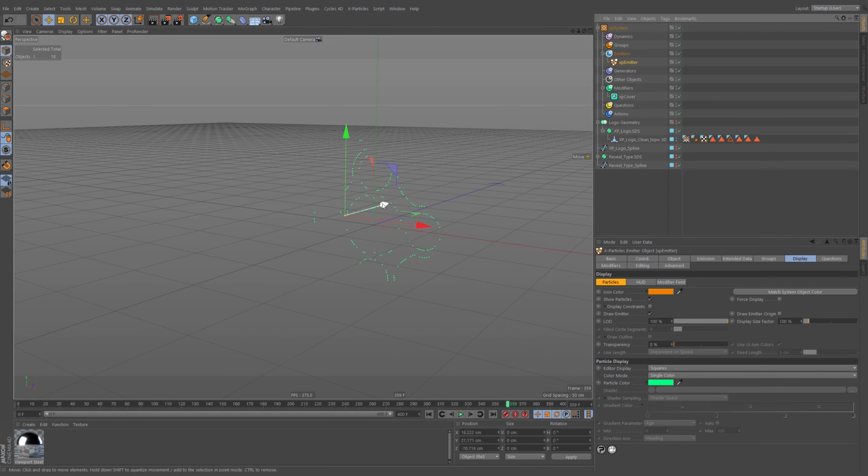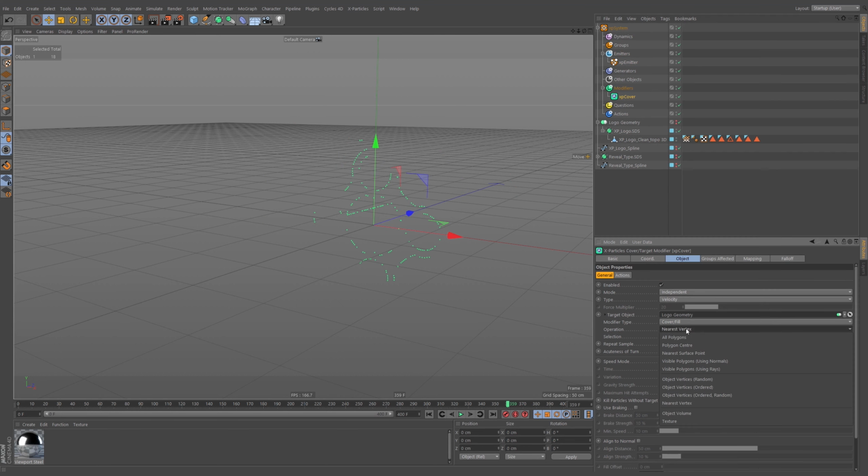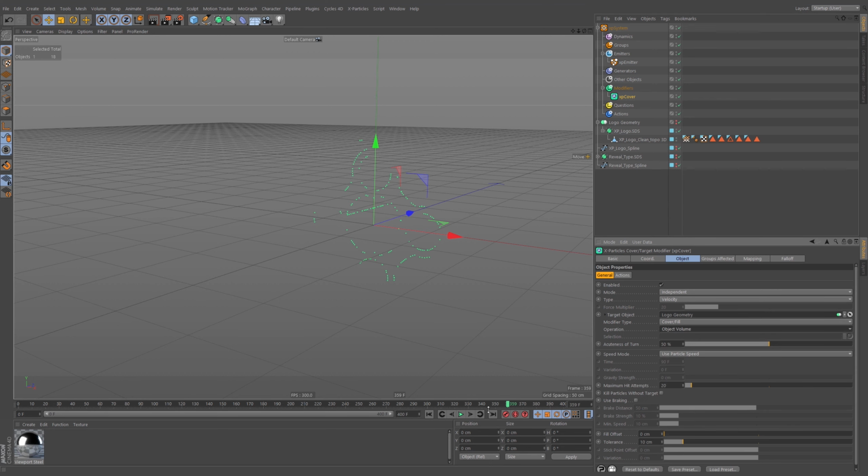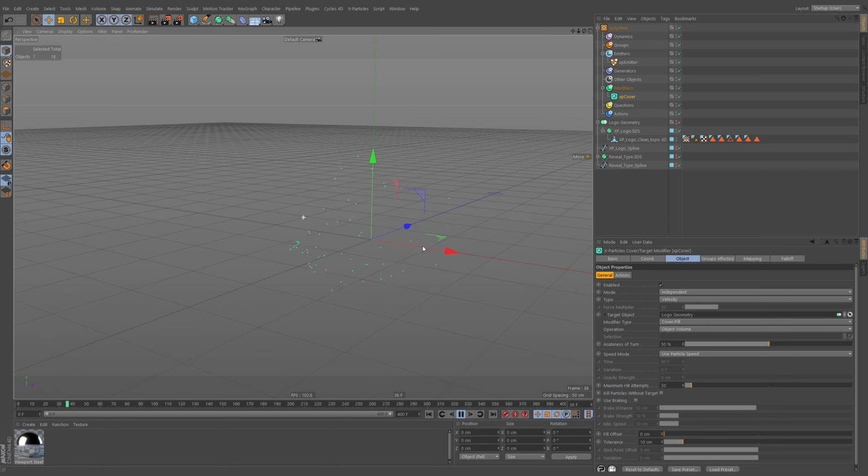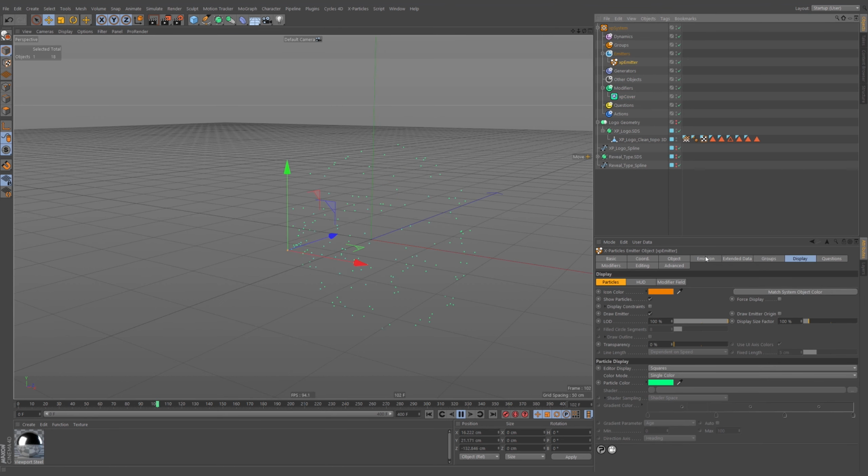Let's clear our second emitter away, and let's jump back to the cover, and we'll just do these final few here. Now, object volume is very similar to the surface modes. It will fill the volume instead of the... I need to add more particles, obviously.